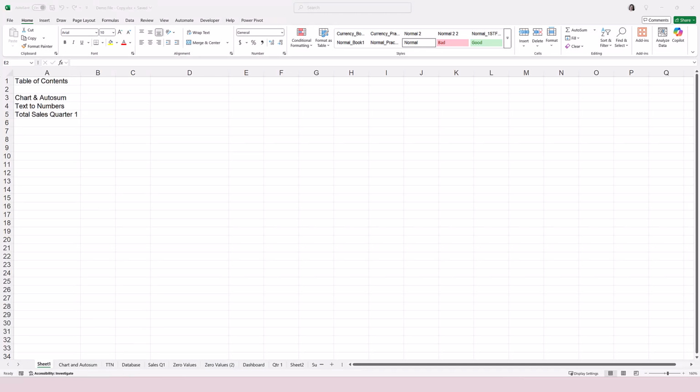How to create a table of contents on an Excel spreadsheet. This can be really helpful if perhaps you're sharing the spreadsheet with someone who just needs to be able to navigate around. It makes it much easier, although you can name the worksheet tabs down the bottom. Let's have a look at how we do this.